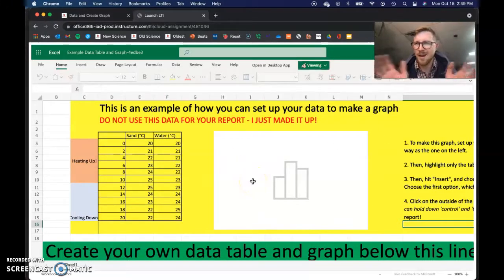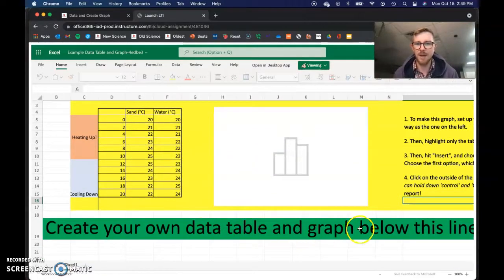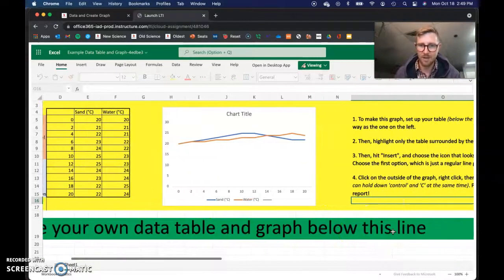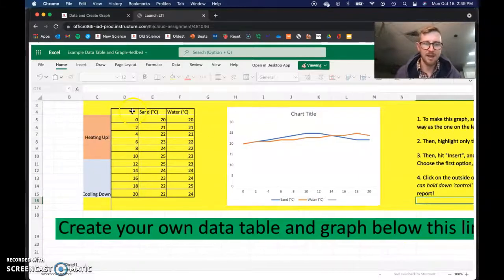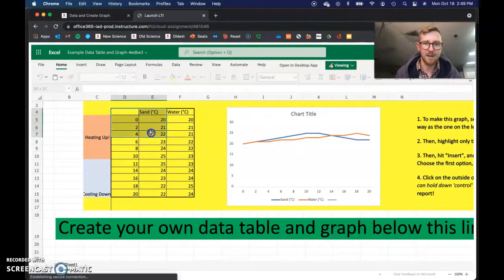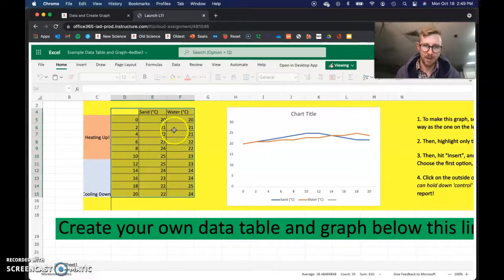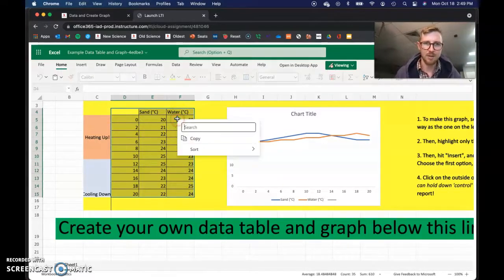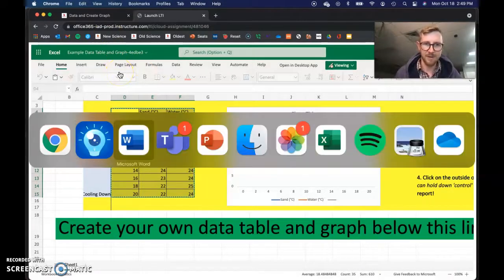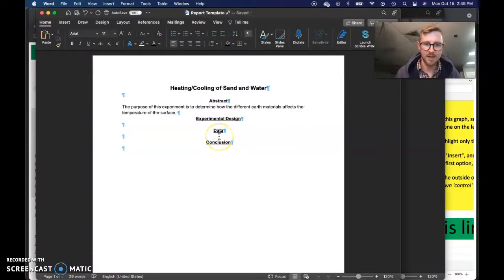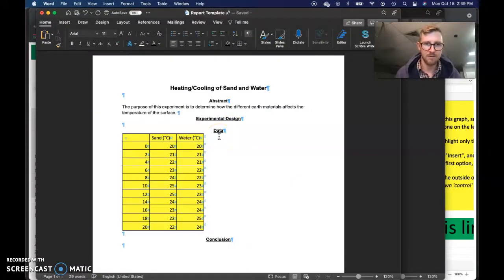Don't use this. This is made up data. I just made it up. So it says here, create your own data table and graph below this line. So you will create something that looks kind of like this, depending on your graph, and you'll put it below this line. Once you do that, I'm going to copy this as an example. You can right-click, copy, and I'm crossing my fingers here, hoping this works. In the data section, yes, okay. I might change that color so it's not obnoxiously yellow.